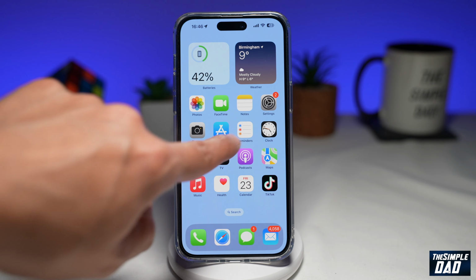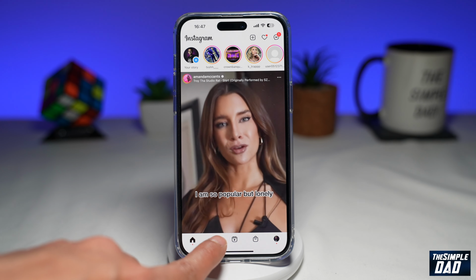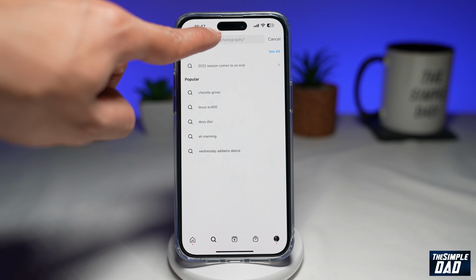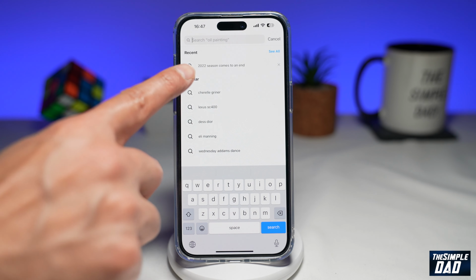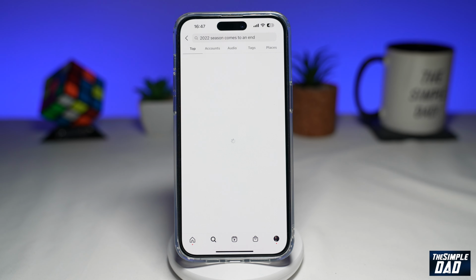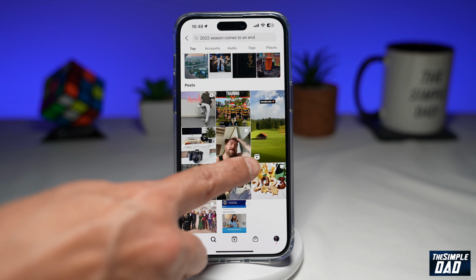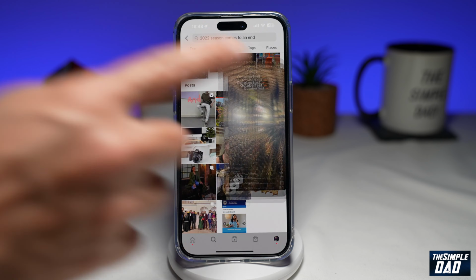So first you want to open up your Instagram app. Next you want to tap on search at the bottom, then tap on the search. And here you're typing in 2022 season comes to an end. So what you're looking for in this screen is a Reels which is doing the trend. So as you can see, this is a Reel which is doing the trend.